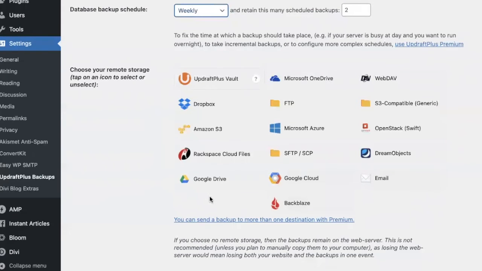The one I choose is Google Drive, and I actually have a separate Google Drive for my backups only. Don't know if that is needed, but it's something that I did because it just makes it feel secure to have my backups completely separate from the rest of my stuff. So I'm going to click on Google Drive.